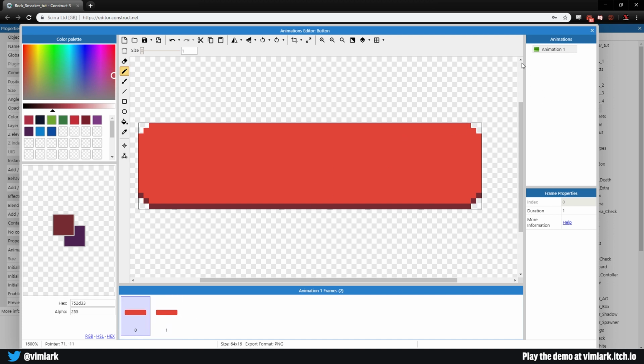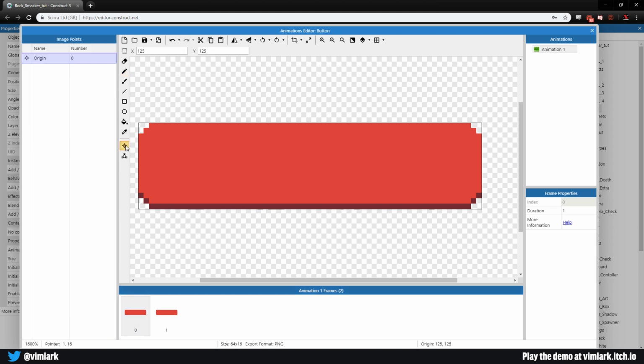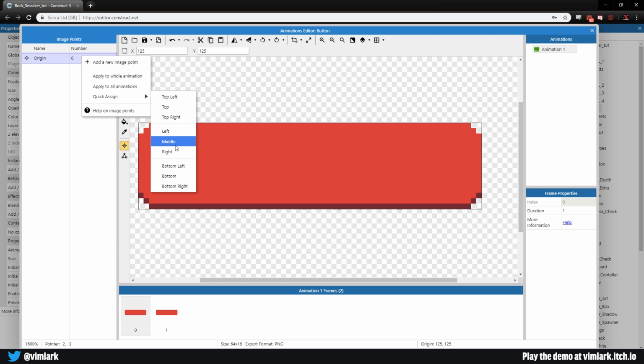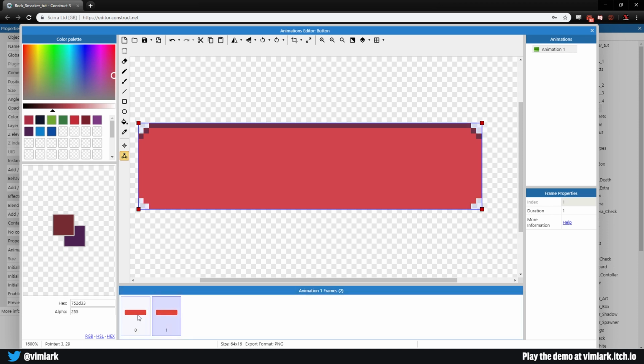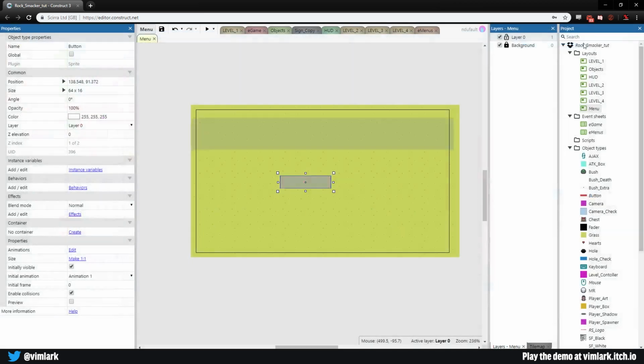Let's go ahead and make sure our image points are in the correct locations. They are not, so we're going to quick assign, and we'll just put these in the middle, and we will apply that to whole animation. Then let's check our bounding box, and our bounding box on both looks good. So we can go ahead and close this.